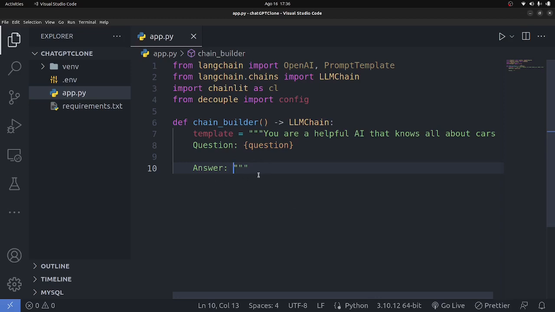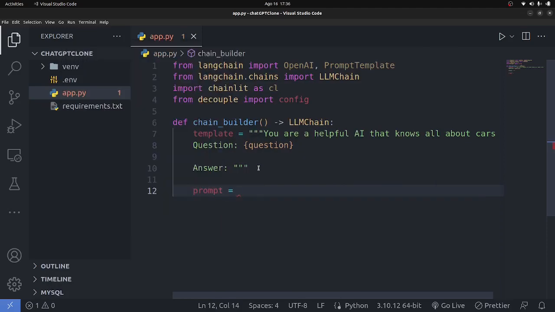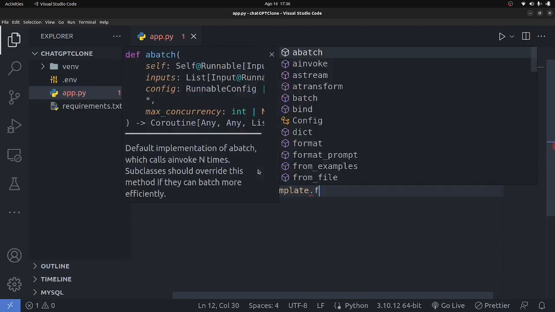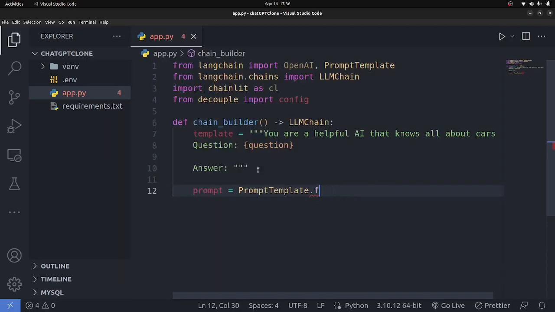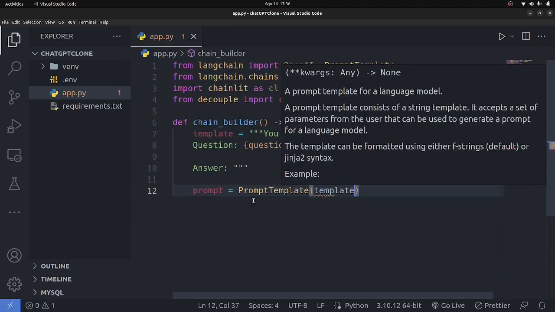So that's the template. Once I have that, I'm going to create a prompt template using this. I say prompt is going to be equal to PromptTemplate, and we're going to pass in a couple of things. We're going to pass in the template. The template is going to be the string that we just have here. So template right there.